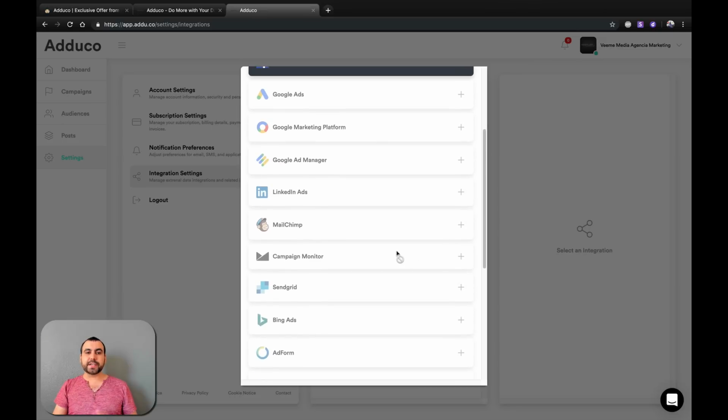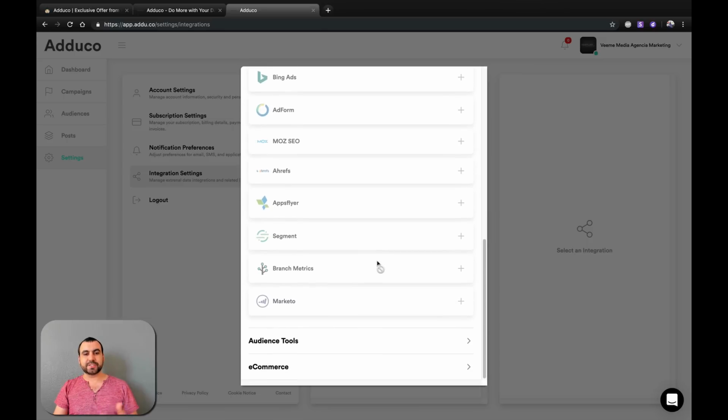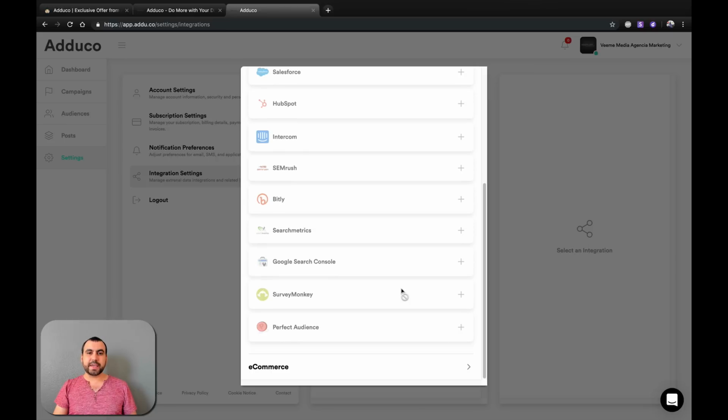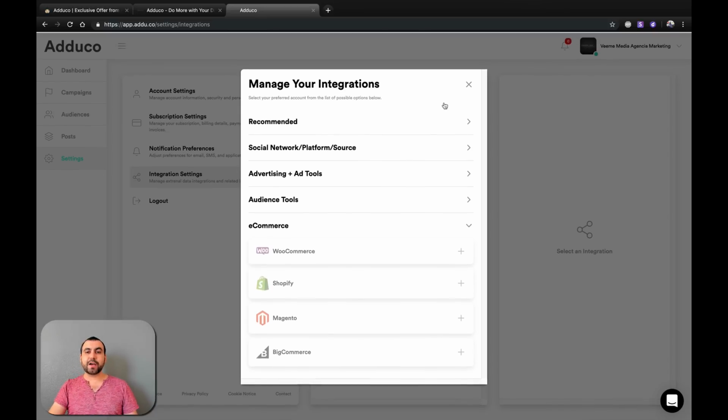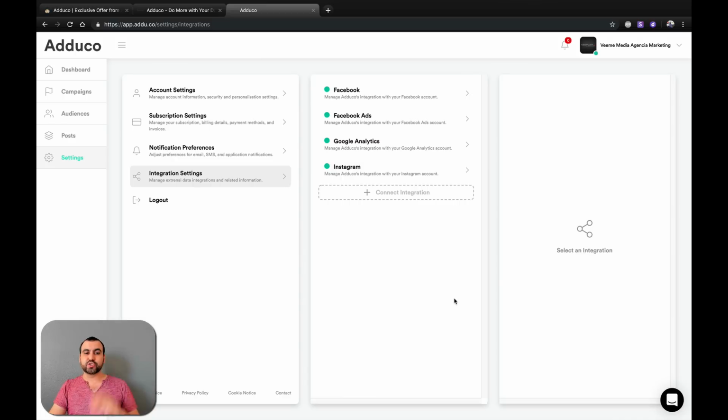And all these integrations: Google Ads, Google Marketing Platform, MailChimp, Bing Ads, Moz, SEO. All right, Intercom, Salesforce, HubSpot, pretty big companies that are going to be coming and integrated. WooCommerce, Shopify, Magento, and BigCommerce. So right now, like I said, only three social media platforms are available. And what it does is combine the three and create your own audience.